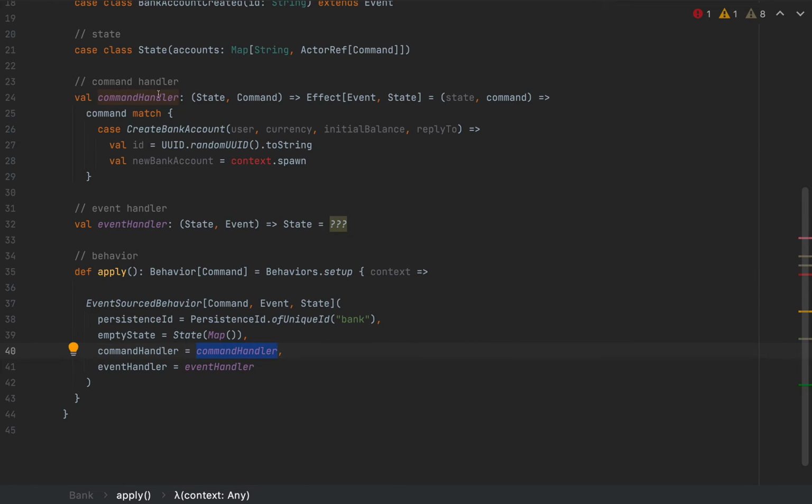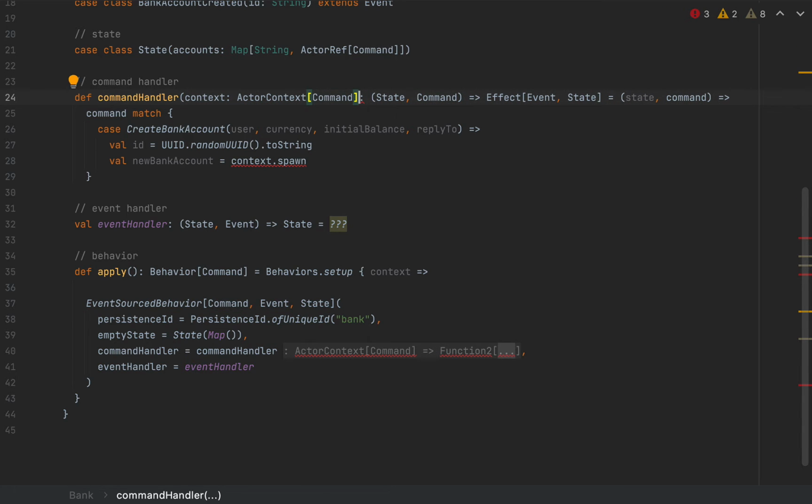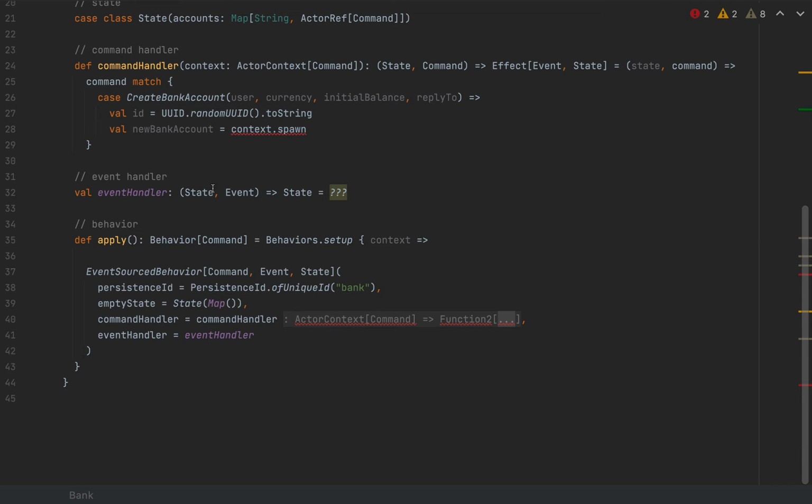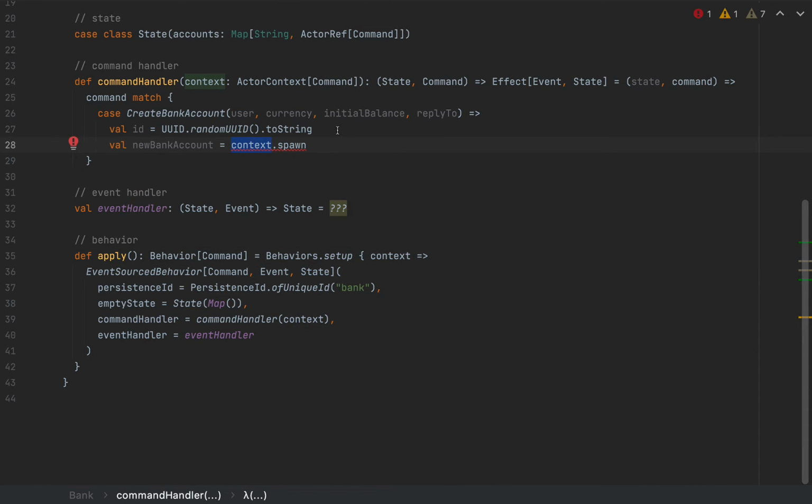So the command handler will have to be, instead of a val, a def, so a method that takes the context as the actor context. Actor context of command, which is the same type as the bank actor that I want to spin up. So the command handler will be invoked on the context. Right, so now we have access to the context because it was passed by Behaviors.setup. So now I can spin up a child actor.